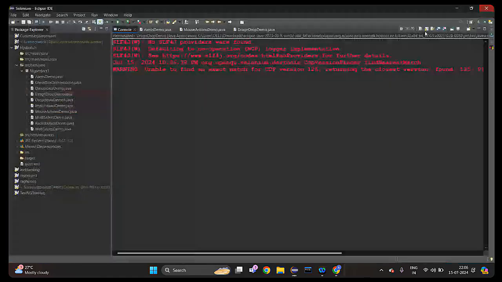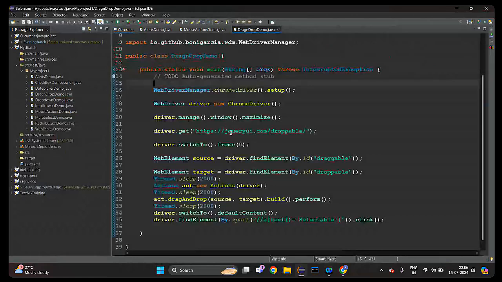So this is how we need to perform drag and drop. And if it is in a frame, after entering the frame and doing an operation over there, you need to come out of that frame again. Okay, fine.